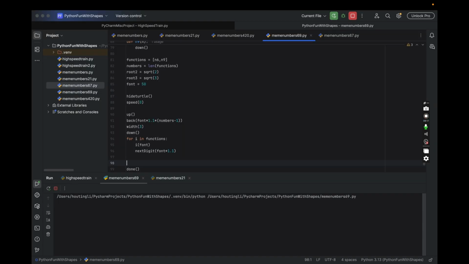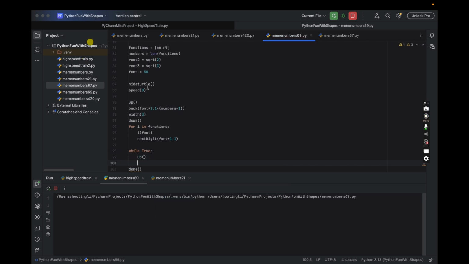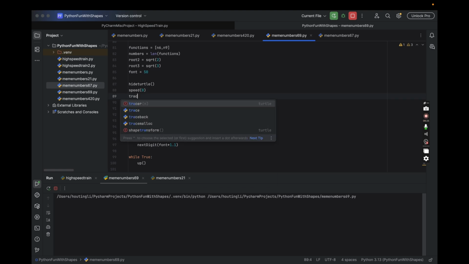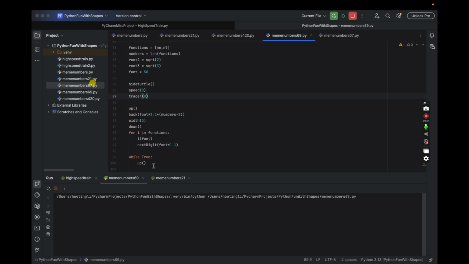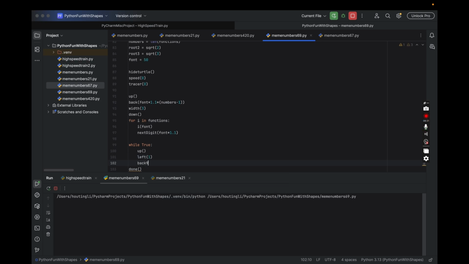Now I've got a bonus animation for you. We will make the two numbers spin around the center to represent sex. Let's go, baby! So what we're going to do is to create a while true loop. And we're going to include tracer 0 along with screen.update.